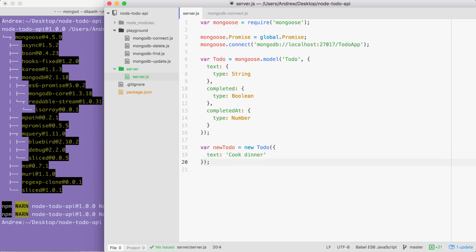Excellent. And now we haven't required any of our attributes, so we could just stop here. We have a text property that is good enough. Let's go ahead and explore how to save this to the database. Creating a new instance alone does not actually update the MongoDB database. What we need to do is call a method on new to-do. That's going to be newTodo.save. newTodo.save is going to be responsible for actually saving this to the MongoDB database.